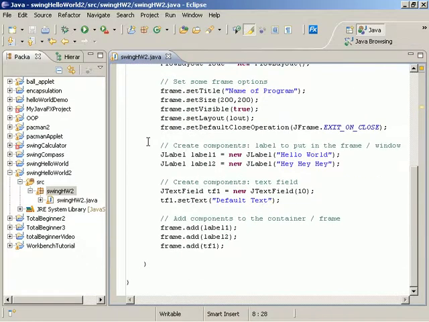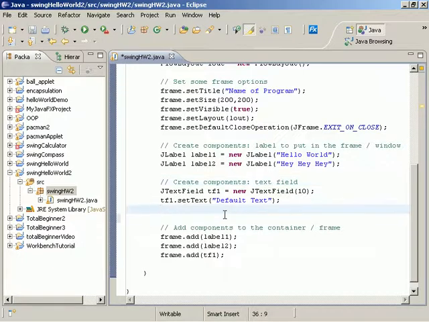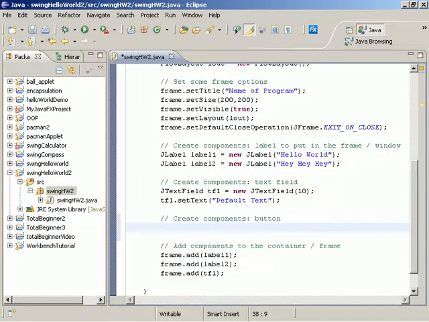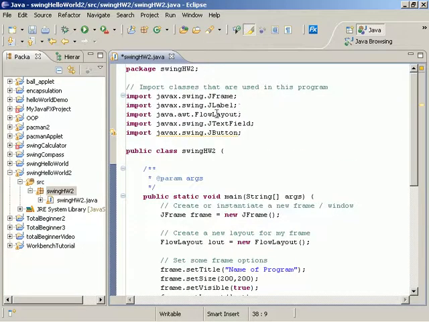So now, in keeping my code organized, create components label, create components text field. I'm going to go create components button. Okay, button. All right. So what I've done here is I've told the program that I want to use a JButton class that's part of the swing class, that's part of the javax class.